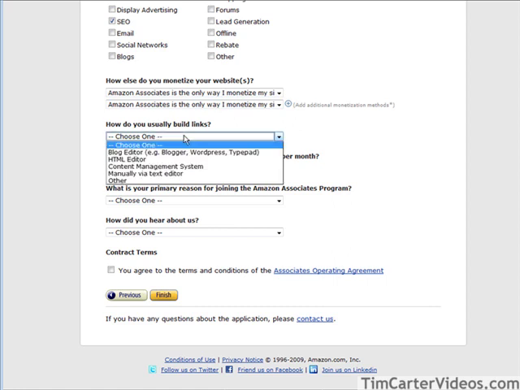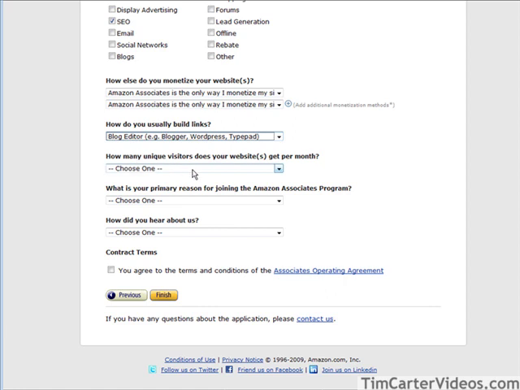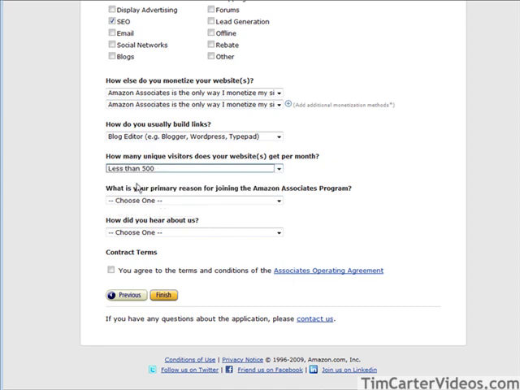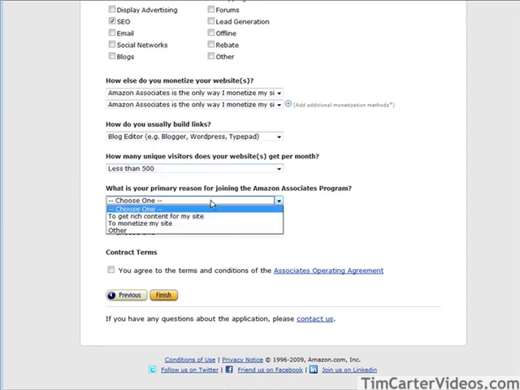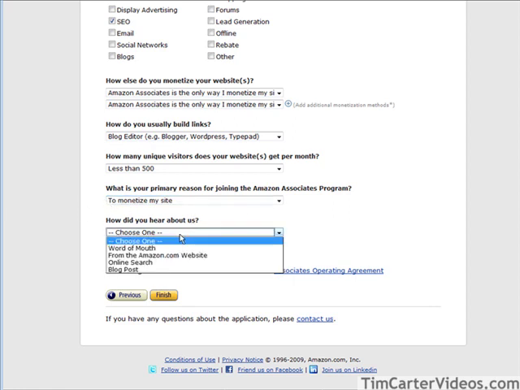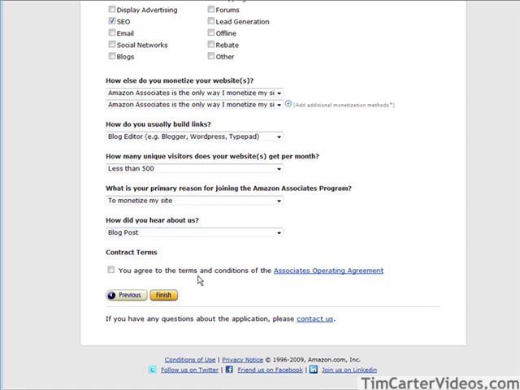How do you build your links? I'll just use the blog editor here. How many unique visitors per month? Okay, it's a new blog, so we can say less than 500. Primary reason for joining Amazon affiliate program. Just pick the appropriate one out of there. How'd you hear about us? However you heard about them here. And make sure you agree to the terms and click finish. And you're done.